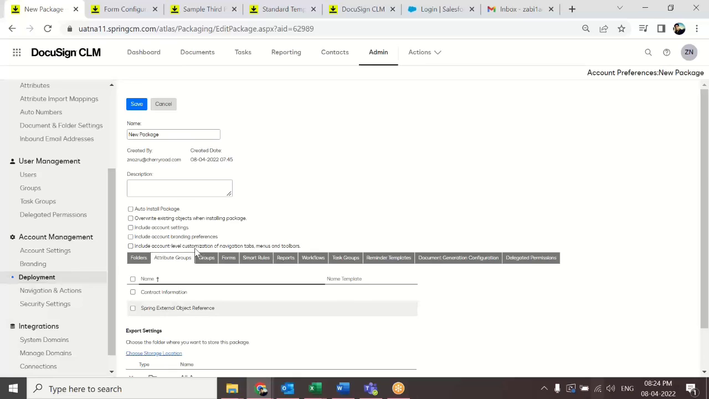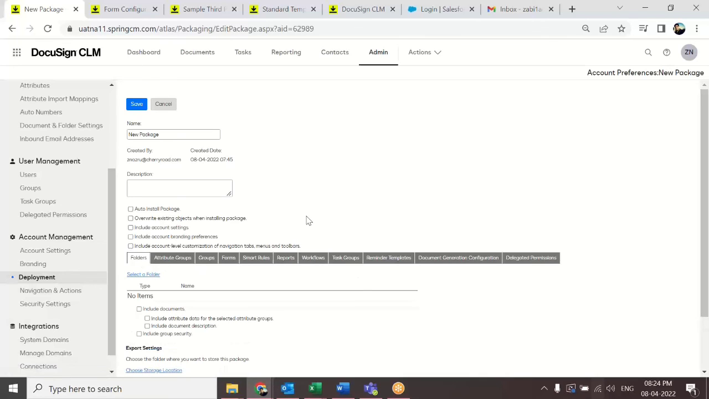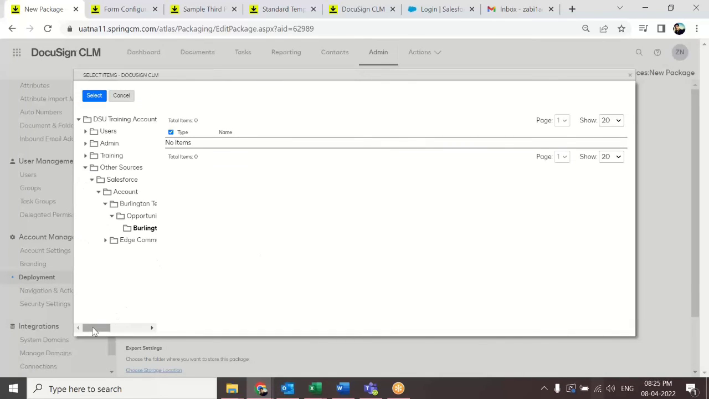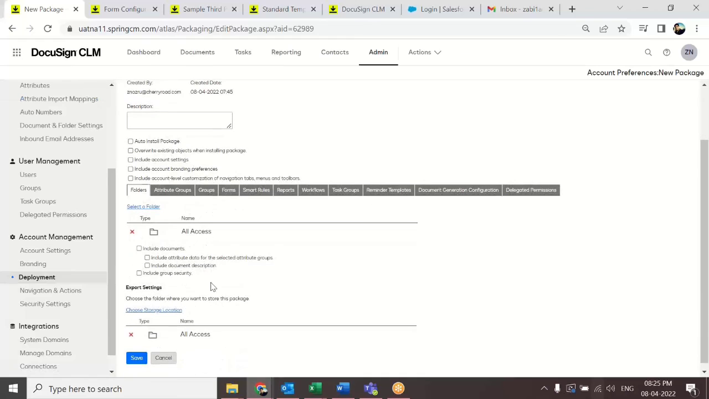preferences, include account level customization of navigation tab, and so you can also select this from the folders. Yes, you can select a folder here where the package can be seen. So select it as all access under users and save. It will automatically save all access, it will save all the subfolders.